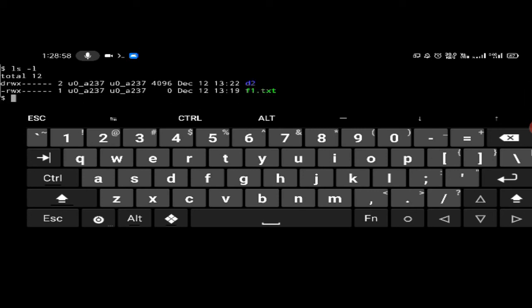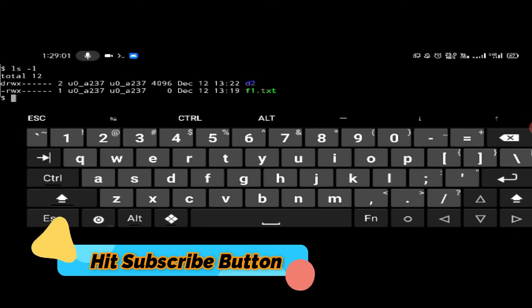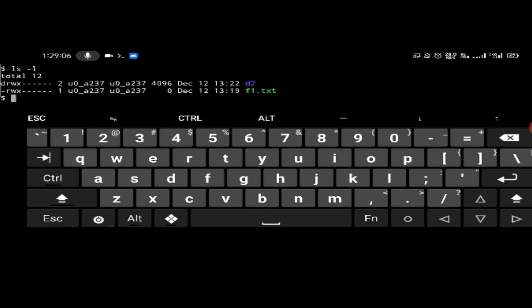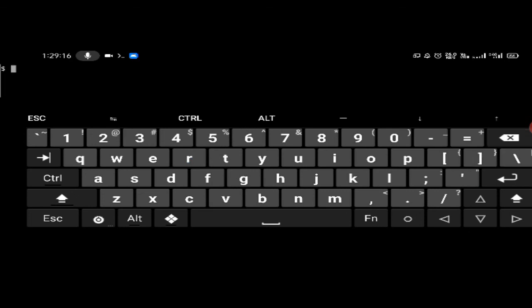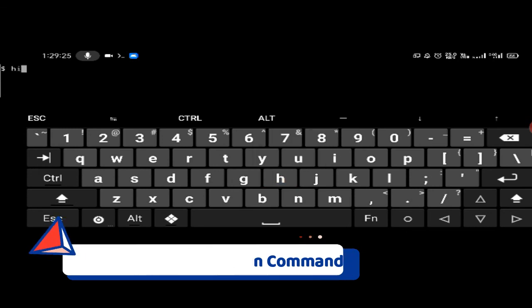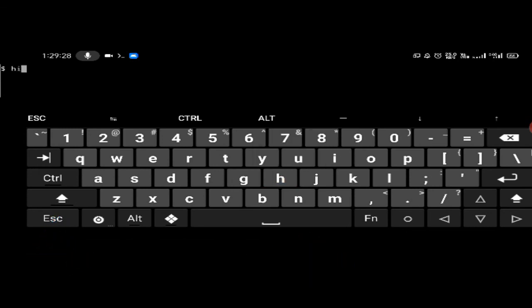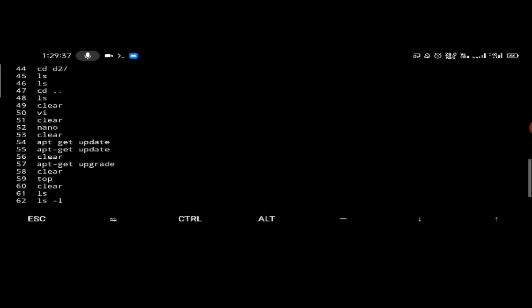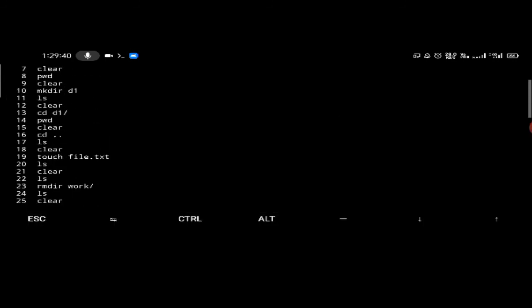Now the details are read, write and execute, so anyone can execute this file. That is the chmod command. Clear the screen. One more command I want to mention here is history. I can use it to show all the commands I have previously used. Just type history and it will show you all the previous commands.